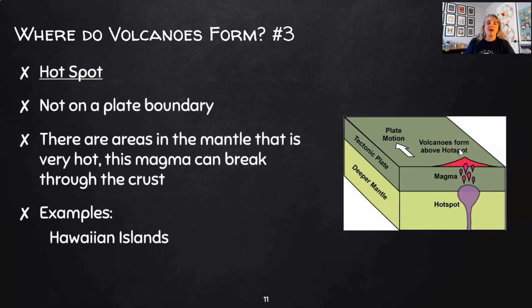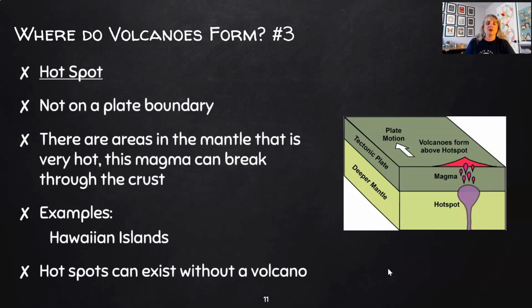So the Hawaiian Islands are a huge example of hot spot volcanoes. And these hot spots can exist without a volcano. So if any of you have ever been to Yellowstone National Park, that is a hot spot area. There is a volcano there in Yellowstone, but there's a lot of activity where we've got geysers and all these hot springs and stuff that's in a hot spot area.